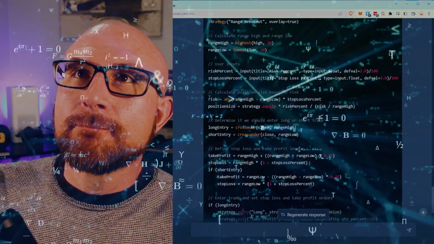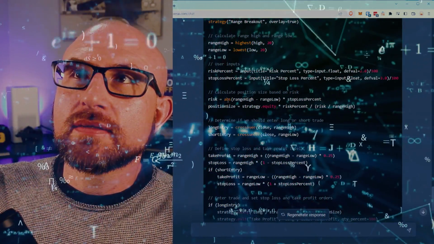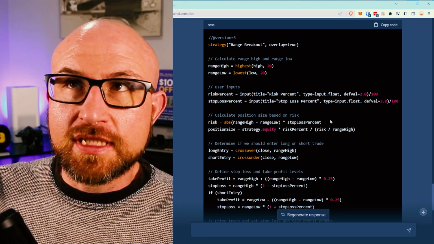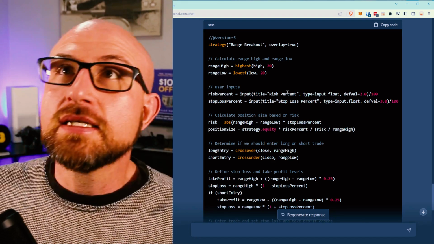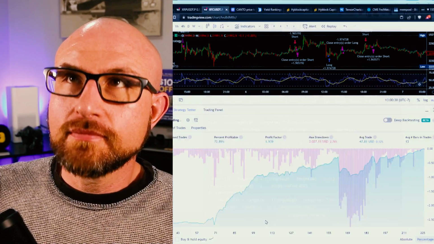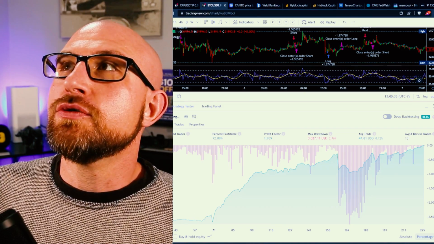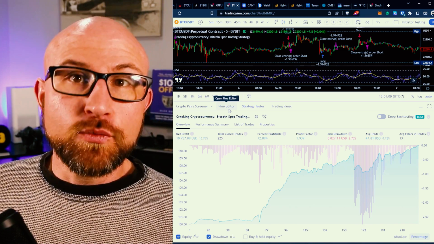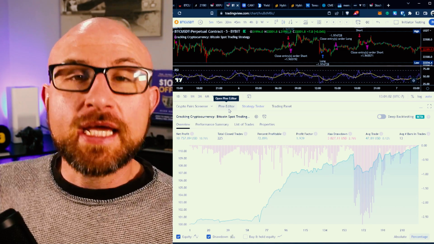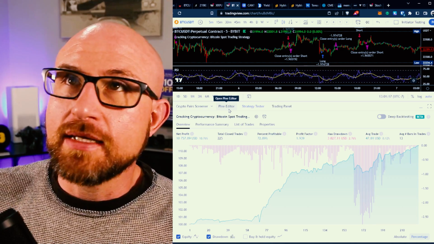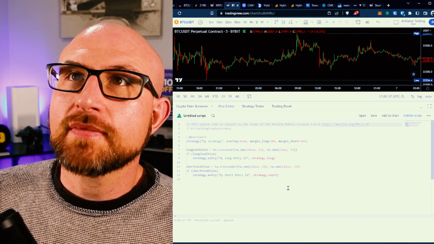I'm going to show you guys how to see if that is the correct position size. So for now, let's copy this code over and we're going to go to TradingView. And as you guys can see, this is a strategy that I had ChatGPT generate for me, just the ability to have that framework and then have something to work on. I mean, this would have taken me like 10 hours on my own.